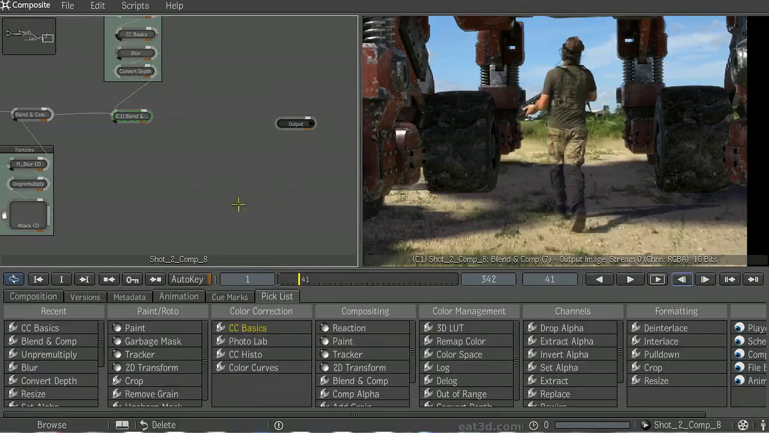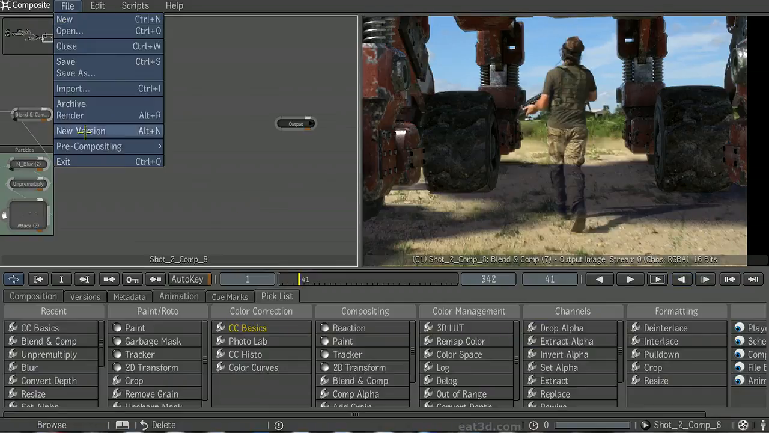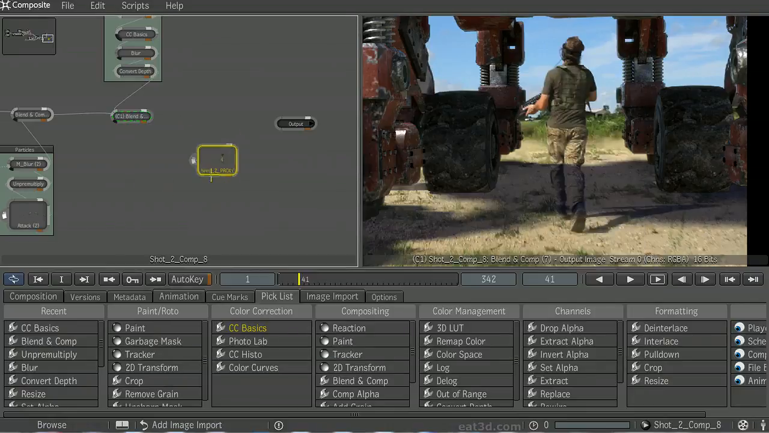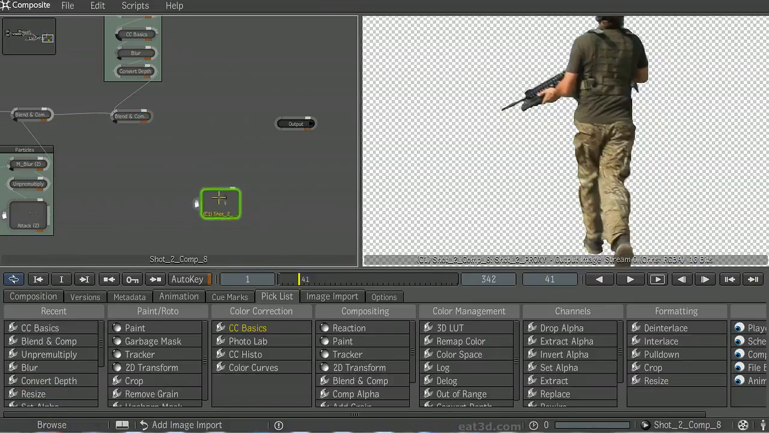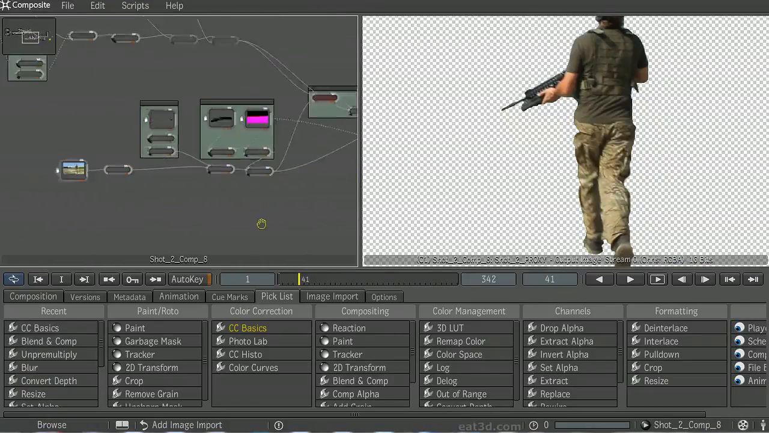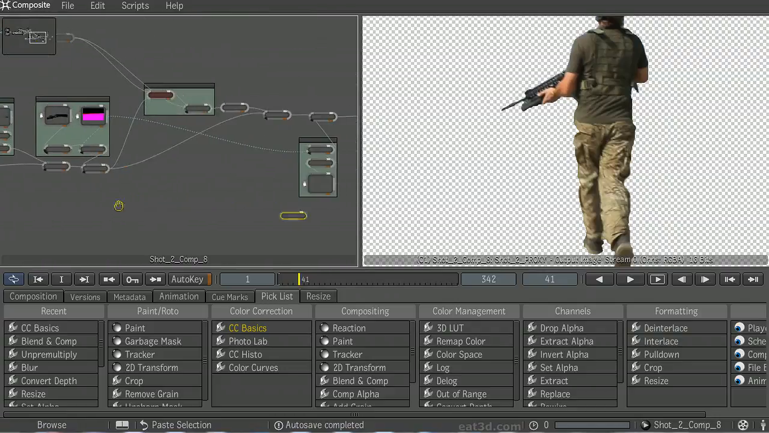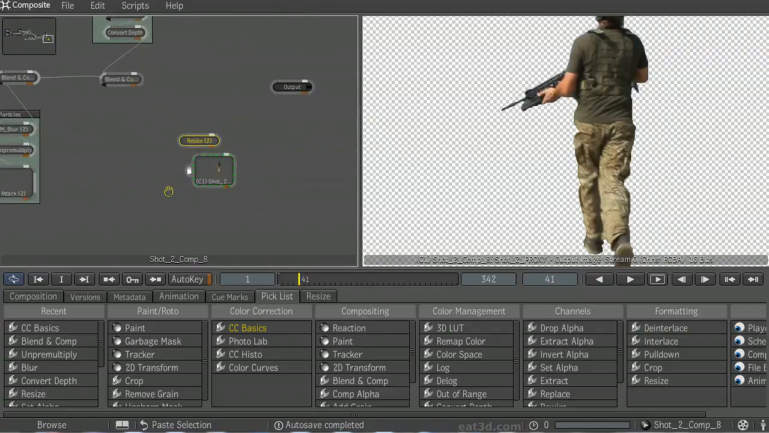All right, finally, we're going to go ahead and comp our actual actor on here. So I'm going to go ahead and do File, Import, and bring in our Passes Plates SHA-2 Proxy Targa file. And here is our actor. And let's go ahead and do a few things. One, we need to resize him, so we can come back here and grab our original resize because he's still at 1280 or 1920 by 1080. So we'll go ahead and resize him first.